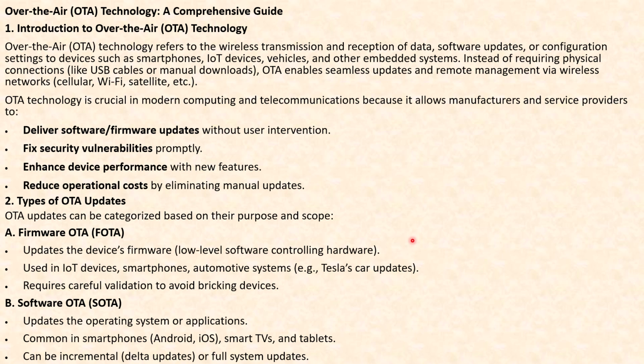Anybody who knows about the ECU knows that software sits on the hardware, and within the software the lowest level which directly touches, so to speak, the hardware is called firmware. And it is also used in IoT devices, smartphones, automotive systems. For example, Tesla's car updates. Now it also requires careful validation to avoid bricking devices.